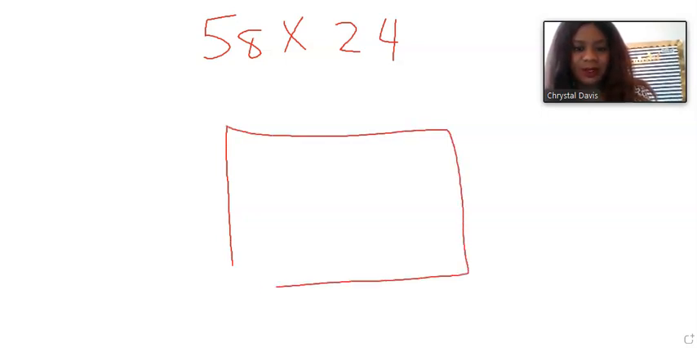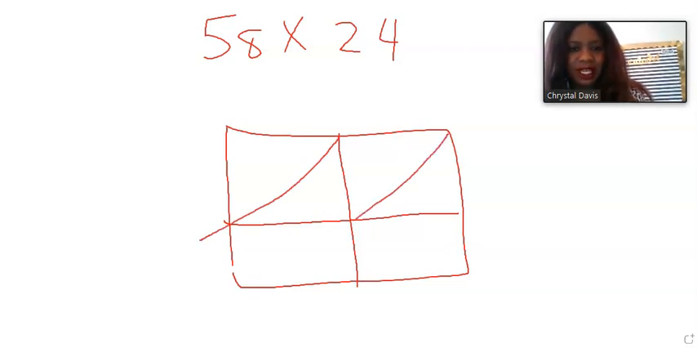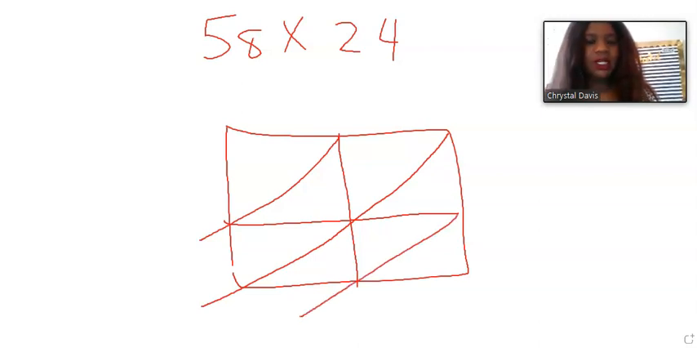Your boxes don't have to be perfect. Mine are not. So you're making a box, a line here, a line there. You're going to split this that way, make sure the lines come out, split this like so, and split this like so. Next, we are going to add our numbers.